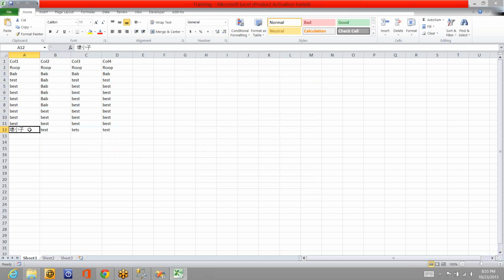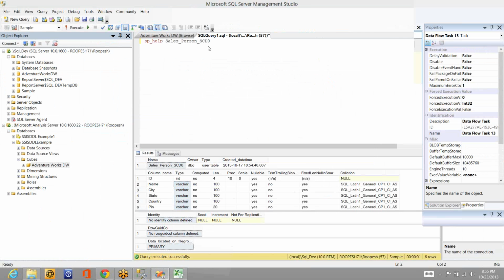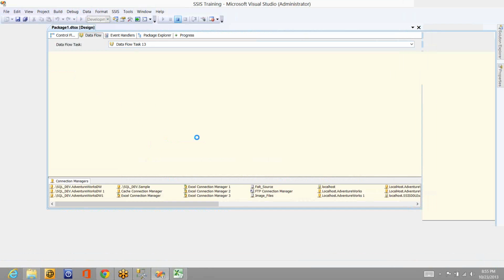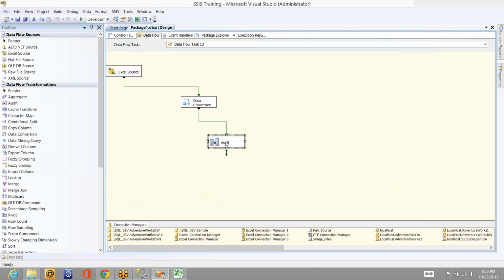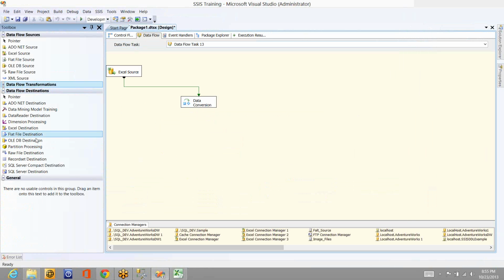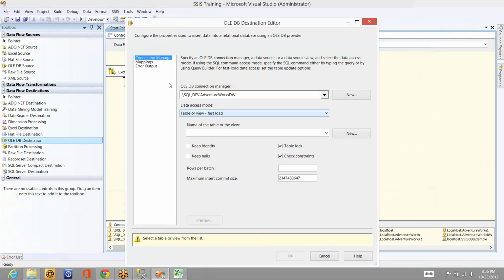In this kind of case, where you're getting data which is beyond your control, you can't convert it, you can't do anything with it. So what you can do is, if you give this to the destination, instead of setting it to the audit transformation, set it to an OLE DB destination, and you can move the remaining 3 columns. But the issue will come when you move the first column, and you will get an error like this.